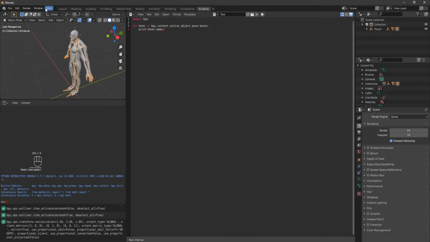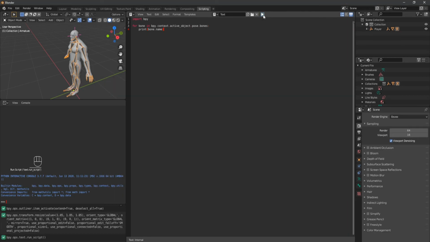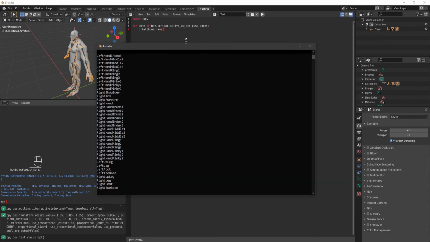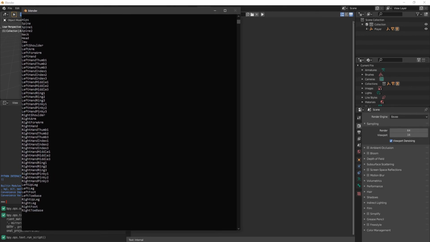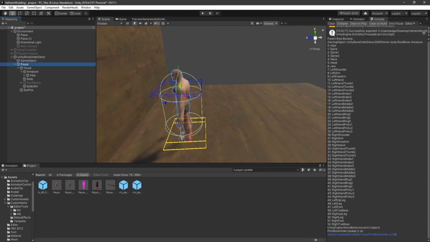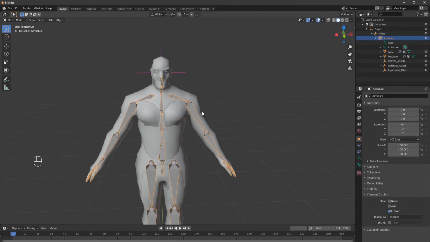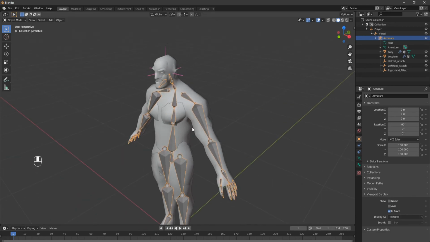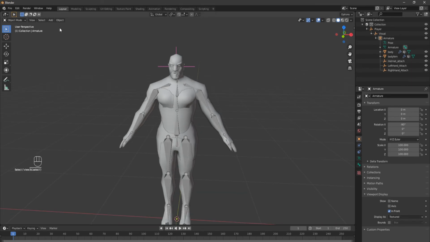Super simple. I'm going to expand this, which is in window, toggle system console, and I will execute this, run script to bring this back up. And here is our bone order for that armature. The reason why we have that here, I'm going to pop back over to Unity, bring back the window. I'm just going to double check that everything is in order. And it is, which is perfect, which means we did everything that we needed to do and we did it correctly.